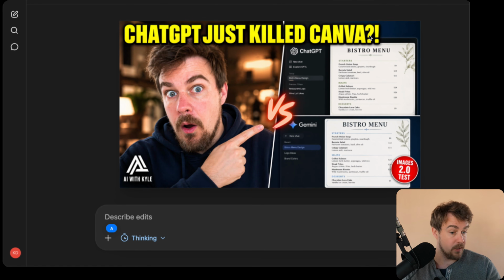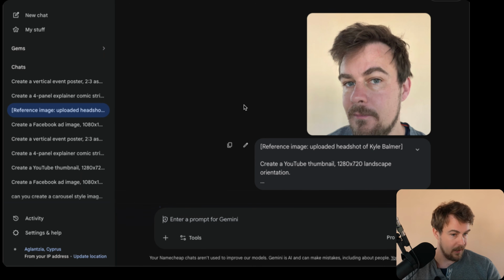The text, importantly, is good. That was what was holding ChatGPT's image back. They used the DALL-E model before. It was not very good at text, whereas Nano Banana was. So let's give exactly the same photo. Actually, it's a slightly different photo, so ignore me.